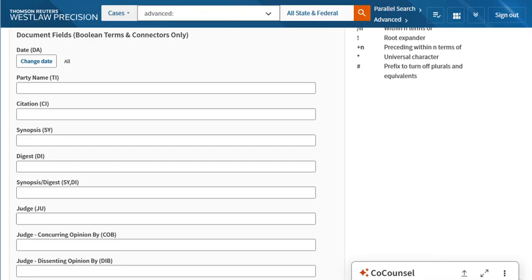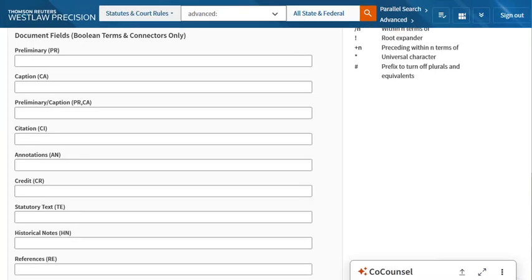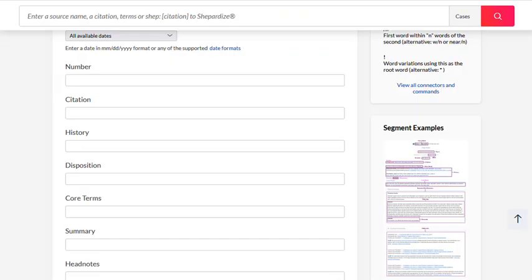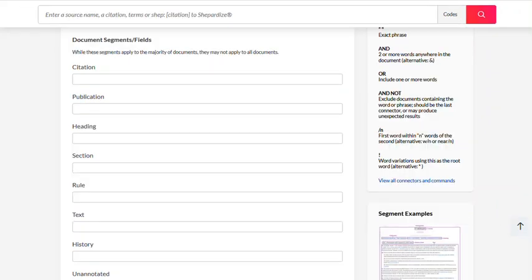Many segments and fields are database specific, since types of documents will have different parts. To maximize your ability to use fields and segments, restrict your search to the document type you are seeking before clicking on Advanced Search. The document fields for Westlaw cases include fields like judge, attorney, and docket number, while the fields available in a Westlaw statutory code include caption, citation, annotations, statutory text, and historical notes. Similarly, an advanced search on Lexis of a case database has segments like party name, court, disposition, and core terms, while the Lexis advanced search in a code database includes segments like heading, text, and history.